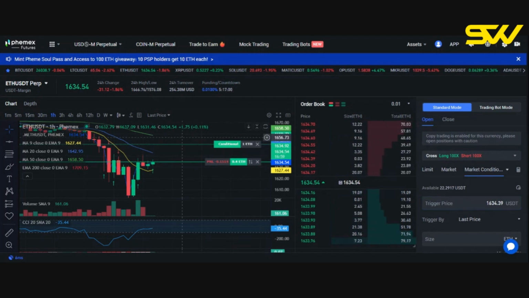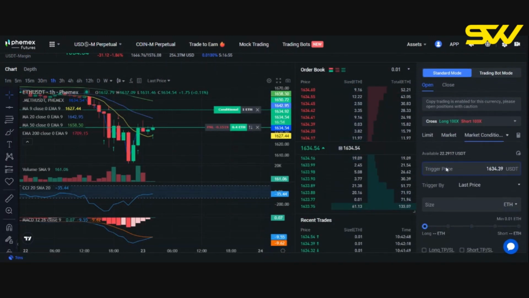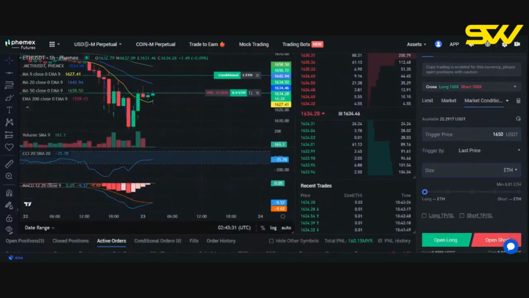So this position, let's see, what's the value? 1650, okay? So 1650, I just key in here the trigger price 1650. What it means is that I want the system to place a long position when the candle reaches 1650. So I just click market condition 1650 and trigger by the price, just slide the slider as usual.